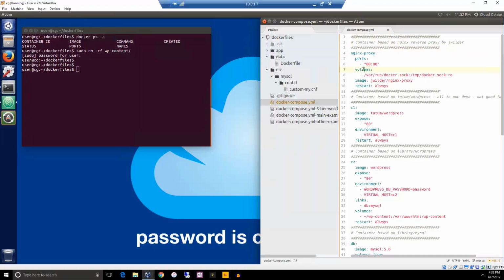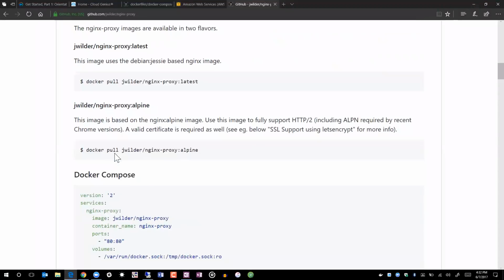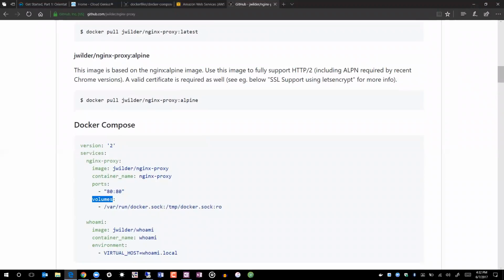I will also do a volume mapping. What I'm basically doing is taking the Docker socket that I have outside on this machine and mapping it to a temporary location inside the container. This is according to the documentation that this guy requires. If you go look at the JWilder documentation, it will say to do a volume mapping just like that. That's what I have done.